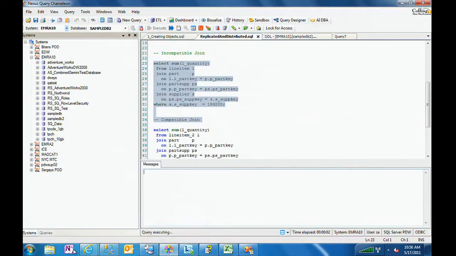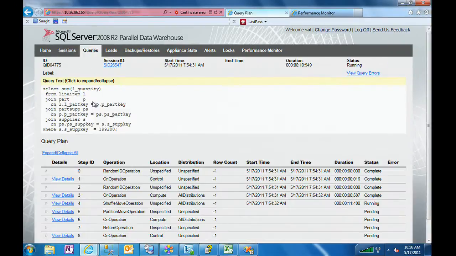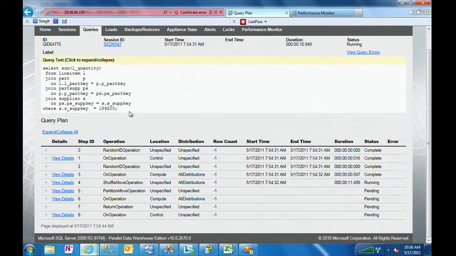Let's take a look at this incompatible join that I was just getting ready to show you, and go to the admin console to take a look at it. So I can go in and see all the sessions that are running on the appliance from one particular place. And I can see that this is the query I'm running. I can dive into that session. I can dive into the query. And I can see the query that I just kicked off.